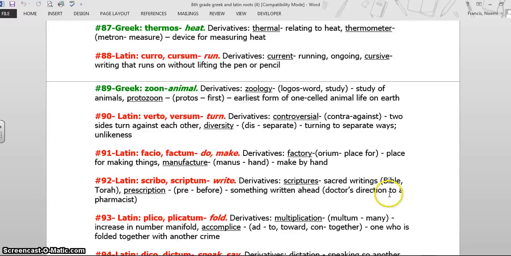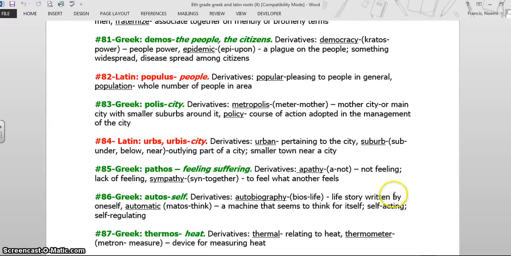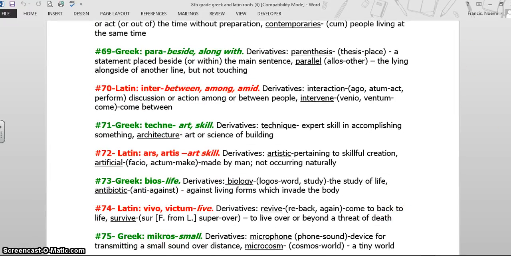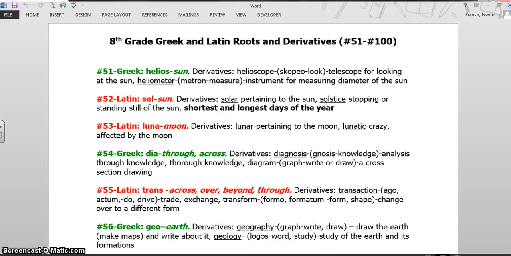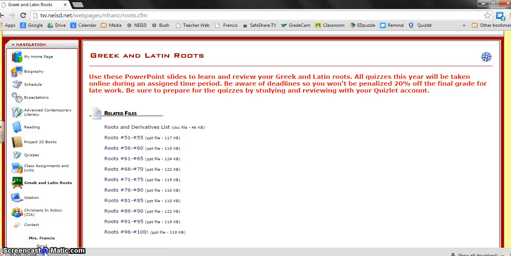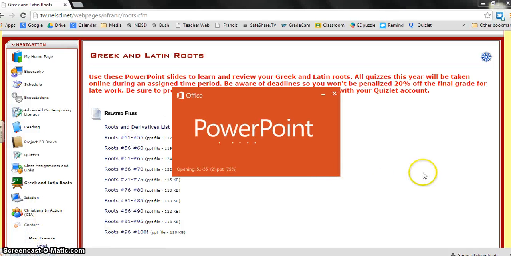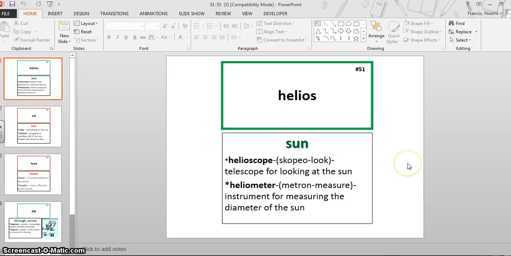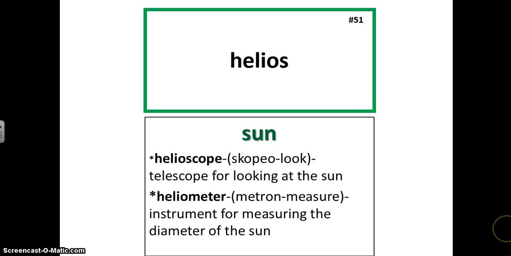You might want to print this, you might want to bookmark this. This is just a resource for you to use. Here's another resource for you to use. Every time we do roots, you will see a PowerPoint of 5 roots and derivatives for that week. This is the one you need to study first, roots 51 to 55. So let's click and look. Let's study them a little more closely.